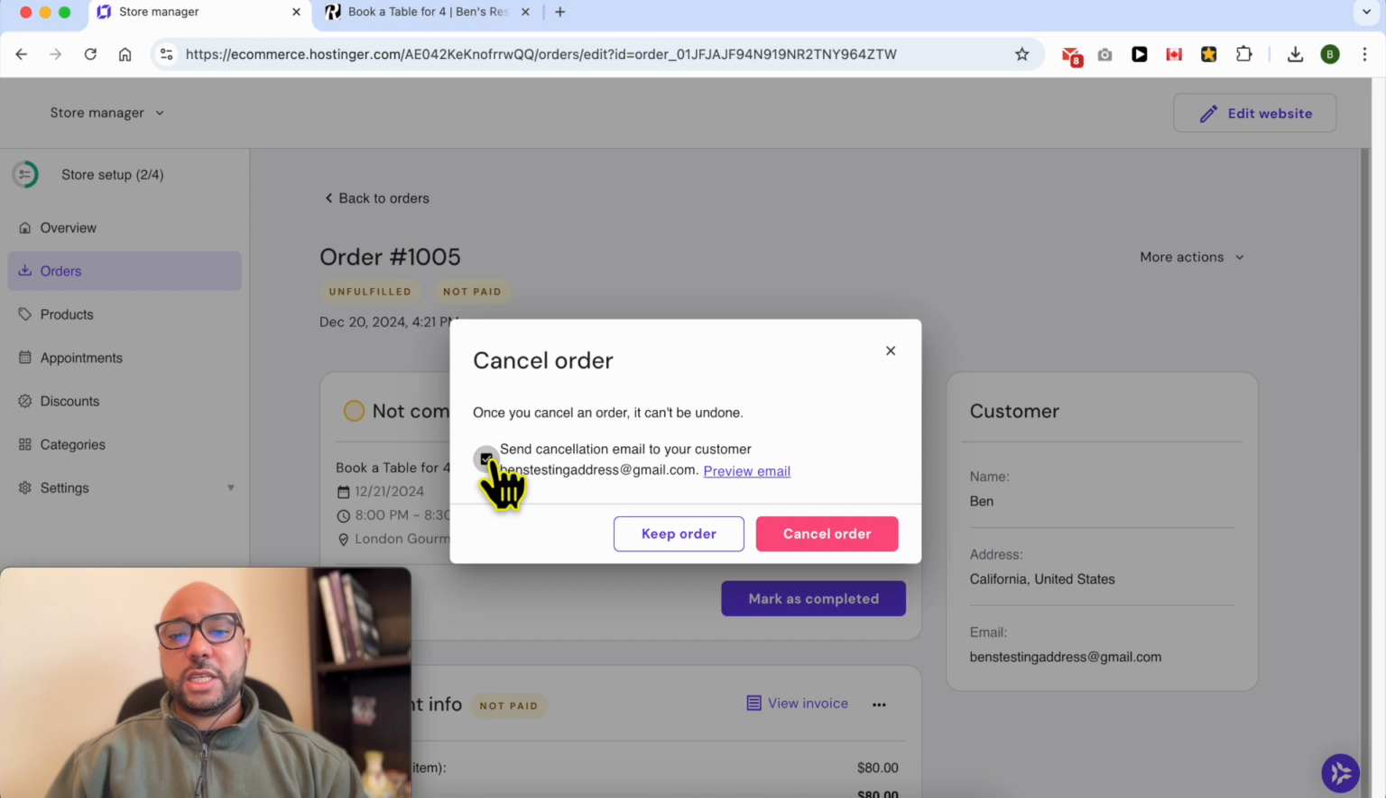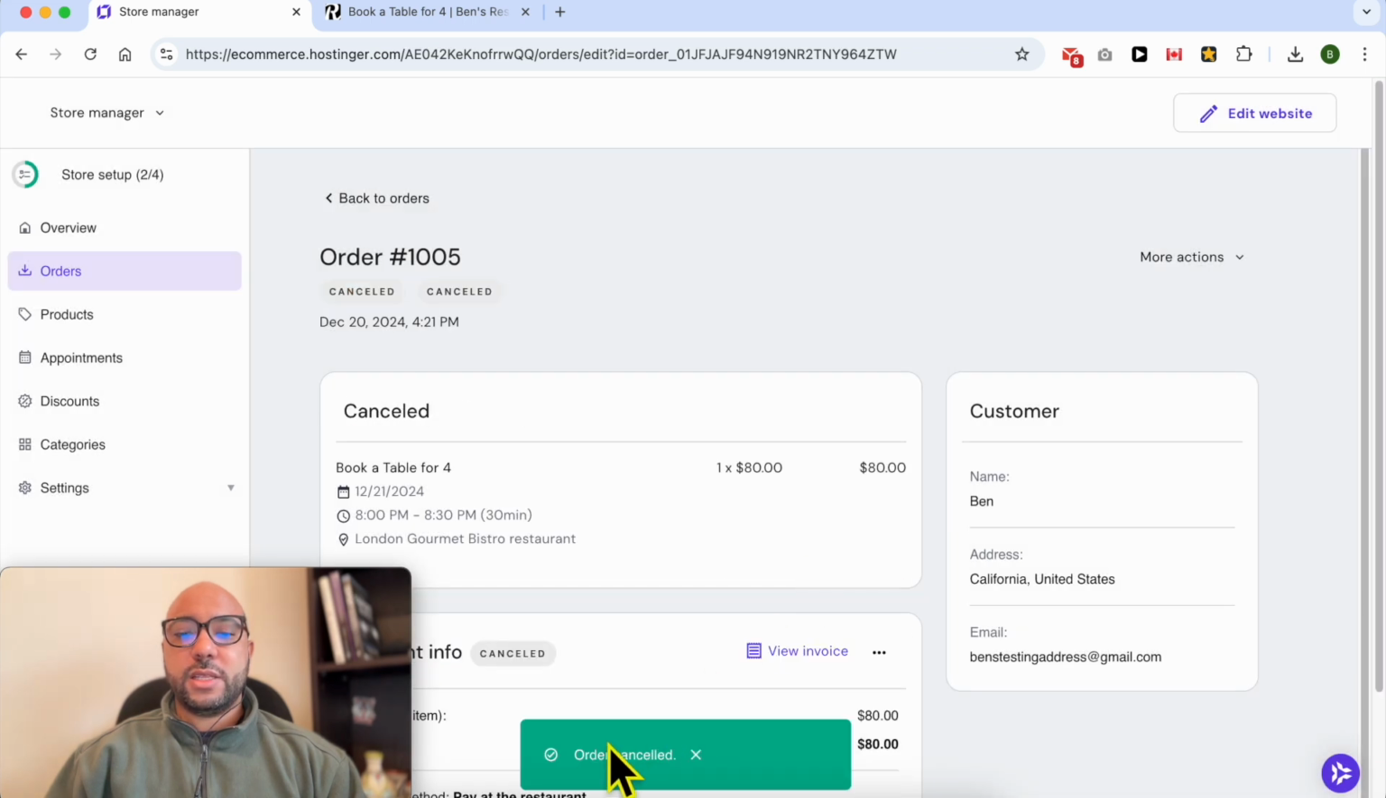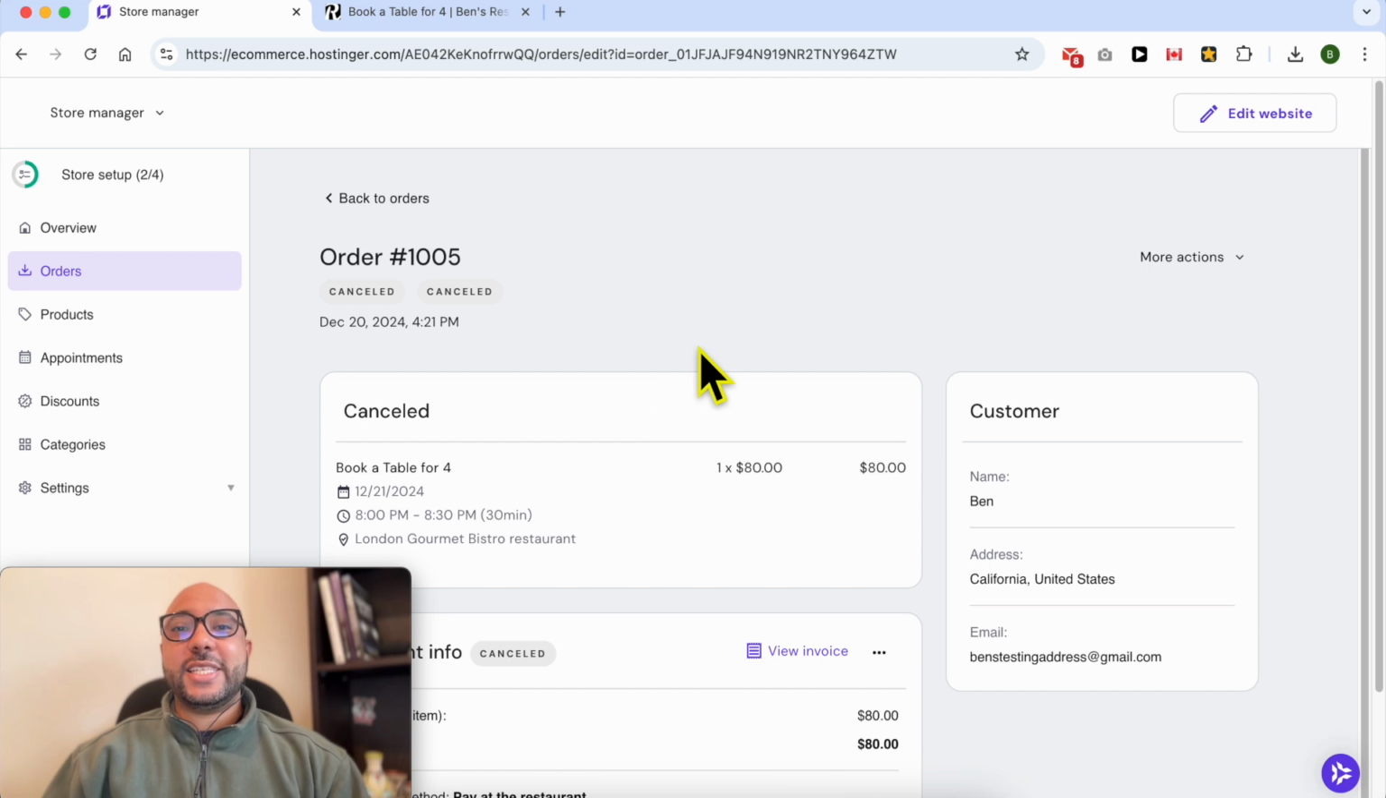You can select between sending the cancellation email or not. Let's send this cancellation email. Click on cancel order, and as you can see, order cancelled successfully. And this is how to cancel a booking order in Hostinger website builder appointments system.